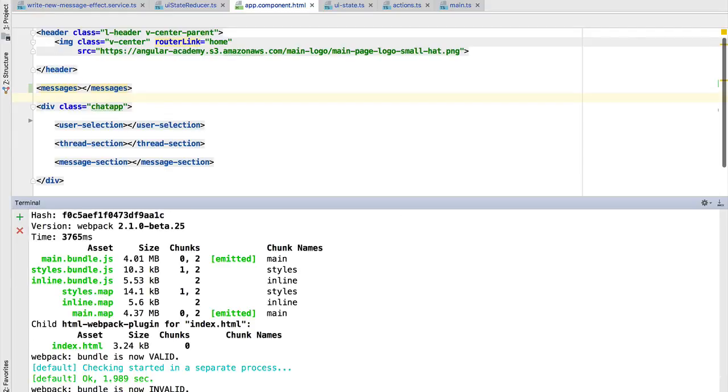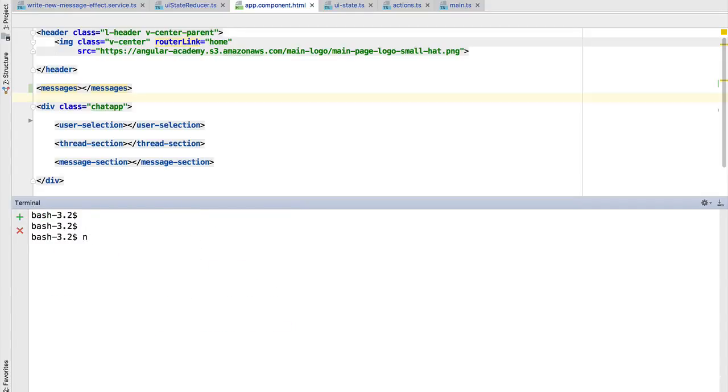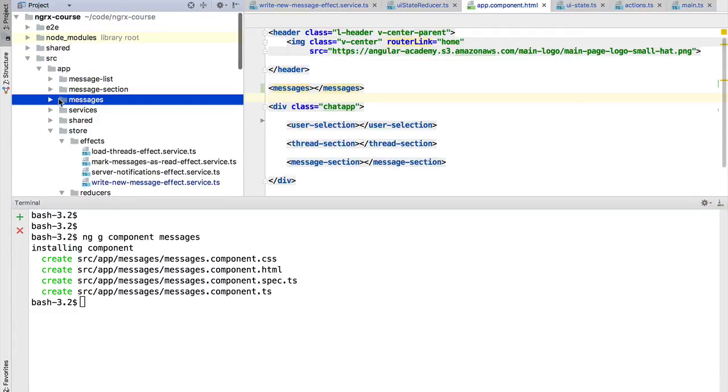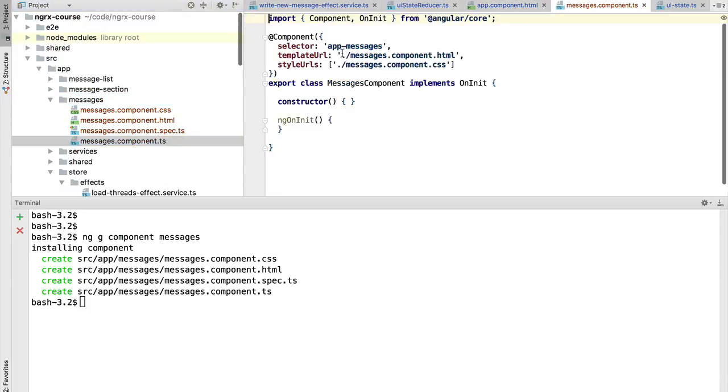If we head over to the command line, we can quickly create it in our application. We can simply do ng g component, so we are going to generate a component, and the component will be called messages. If we hit enter, we will have an initial working version of this component. Let's have a look at it. So we have here the messages component. If we switch into it, you can see that as usual we need to delete this selector, but other than that this should already be displaying on the screen.